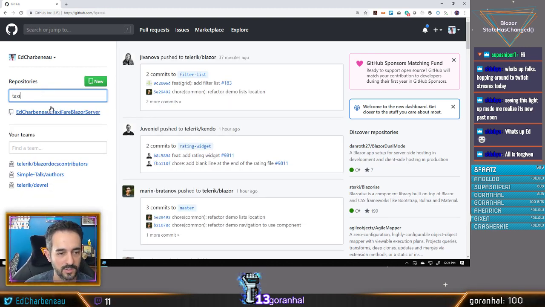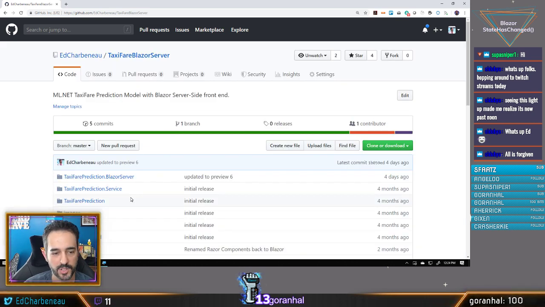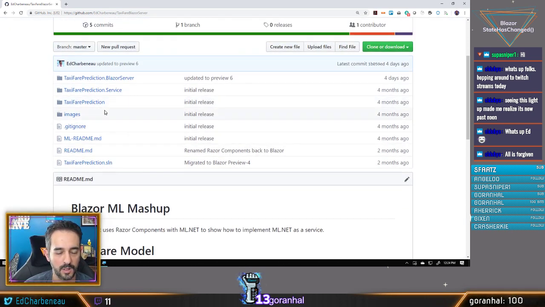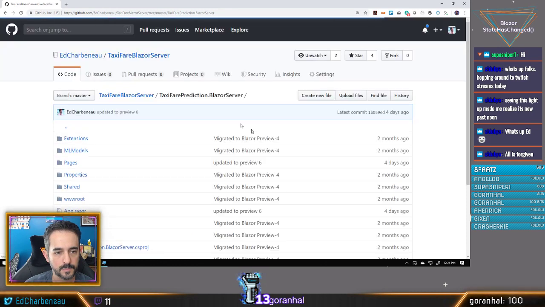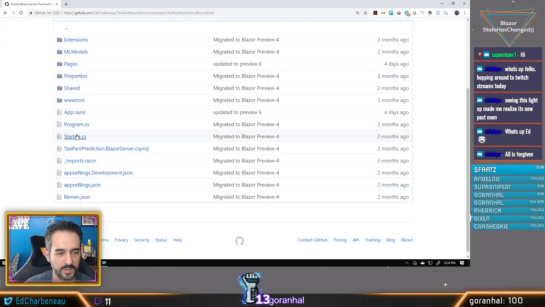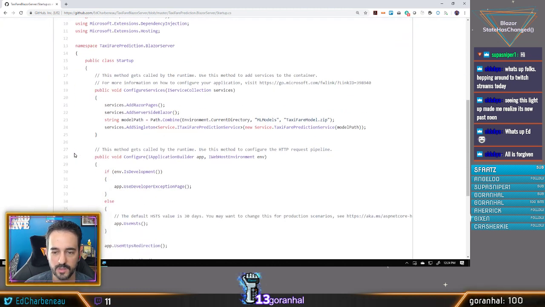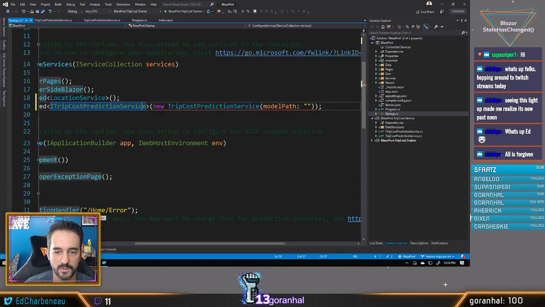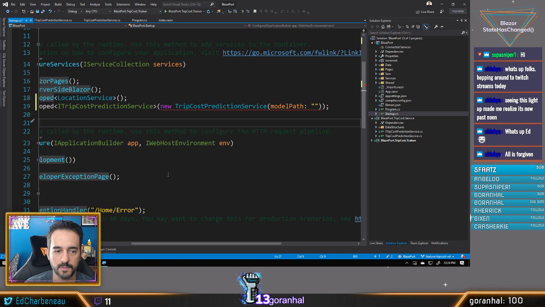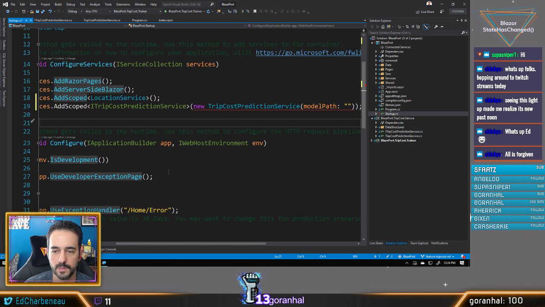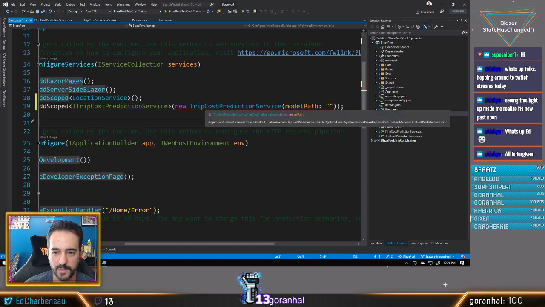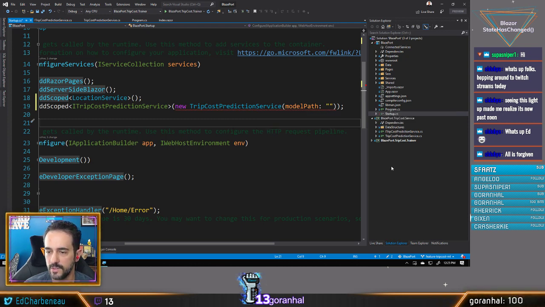The original taxi fare project, which is available on GitHub as well. Take a look at the server project here, and in Startup, I am missing, I don't know. TaxiFarePredictionService. I seem to be calling it correctly. I'm not sure what the issue is here. It can't convert from one type to another, it says.